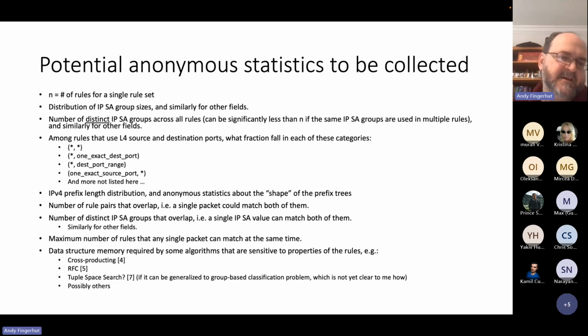What's the distribution of the SA (source address) IP tag set sizes, and similarly for the other fields? Are there tags that have 10, or 1,000, or 1,000,000 prefixes in them? What's the distribution of sizes of those? What size are they typically when tags are used? How many different groups are used across the rules?